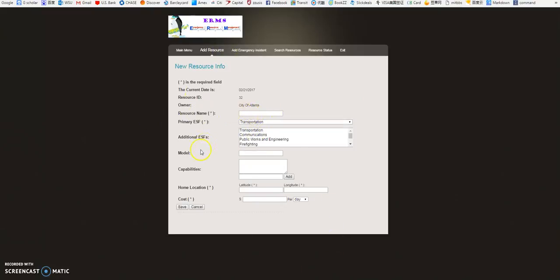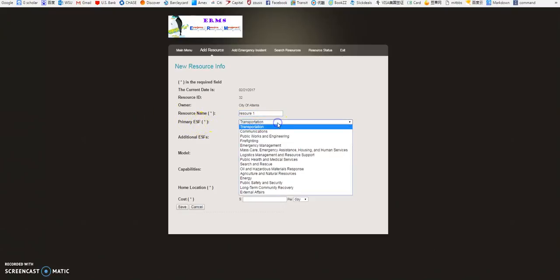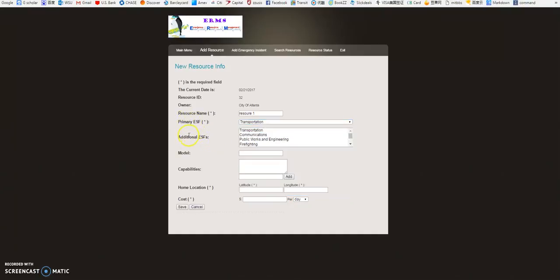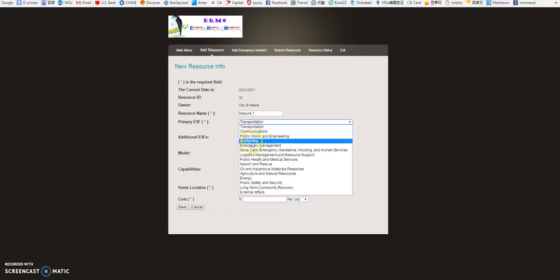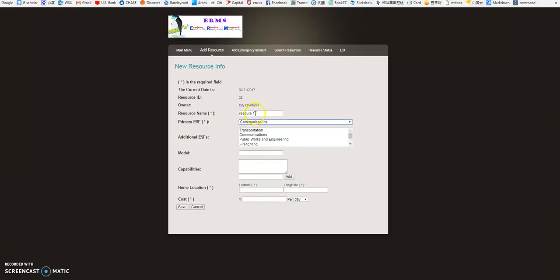For example, let's do an example here, which is resource 1, just for simplicity. Here is its ESF. It has several ESFs, and you can choose one as the primary, and you can also choose additional ESFs. For example, here I choose maybe communication or transportation. Here I can choose something like car one, and we can choose transportation and firefighting.